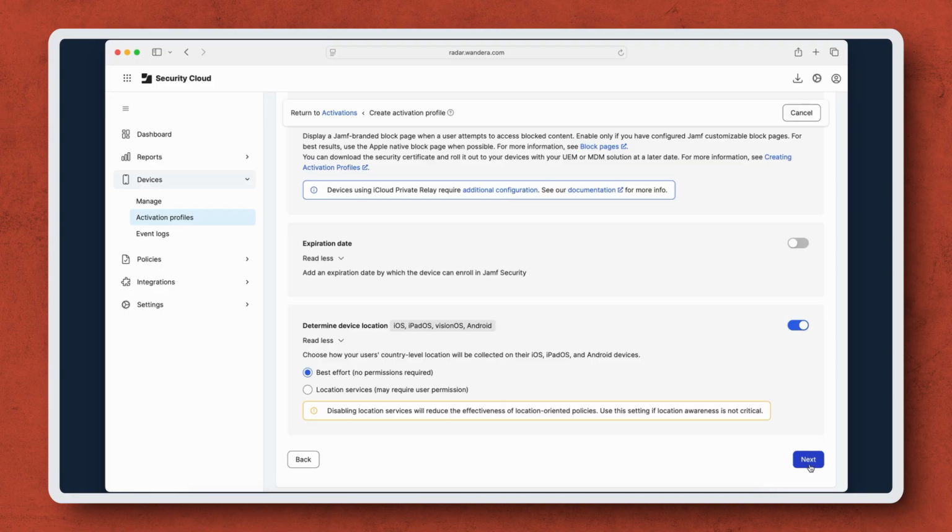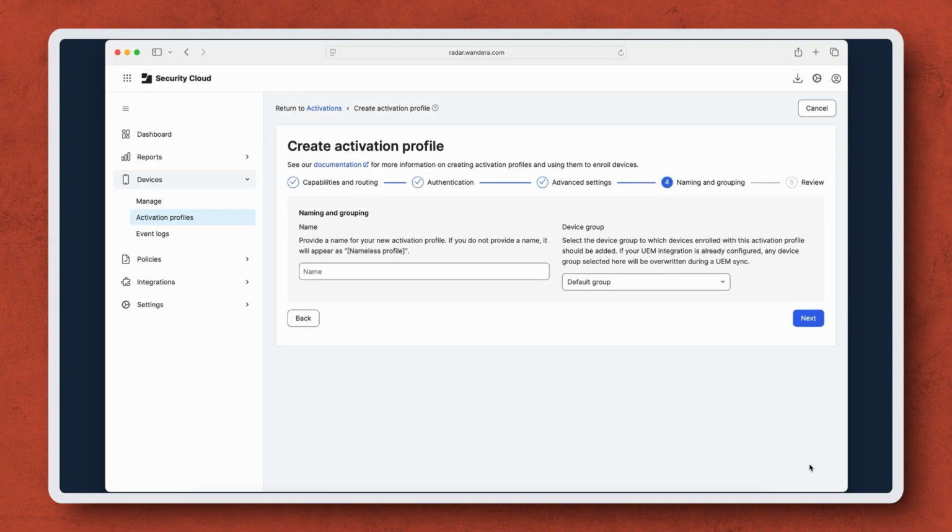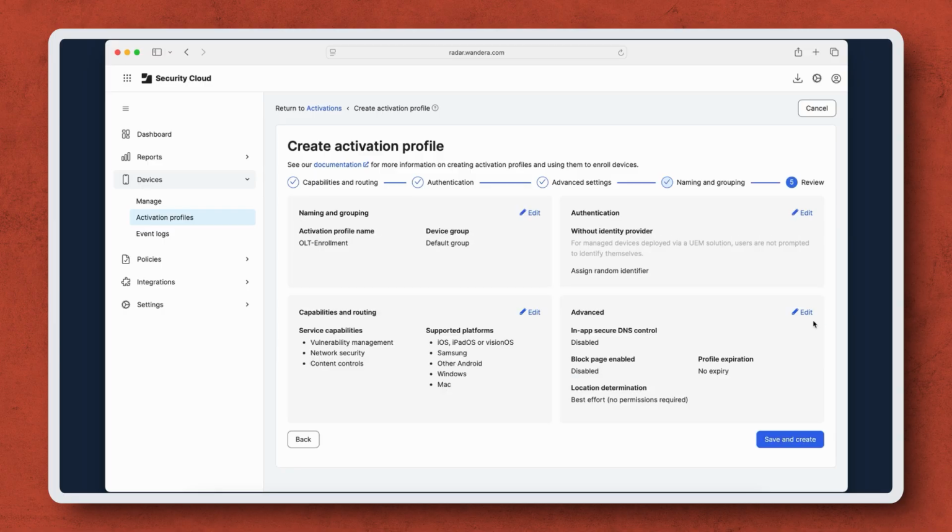Click Next to proceed. Here, we can provide a descriptive name for this activation profile and assign it to a device group in Jamf Security Cloud. This determines where devices enrolled using this profile are assigned. I'm entering a name and leaving default group as my targeted device group. Click Next to review our settings.